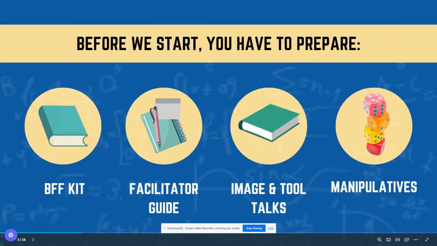Okay, so in front of you, make sure you have your Building Fact Fluency kit or your BFF kit. In there, you will find your facilitator guide. There are a couple other books called Image and Tool Talks, and you will also see different manipulatives.